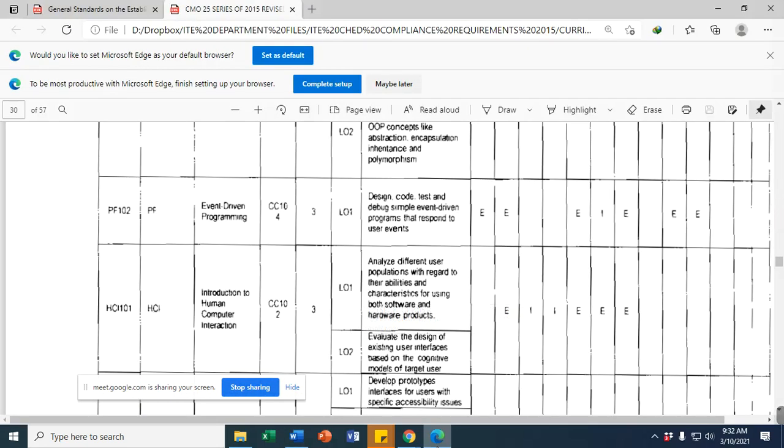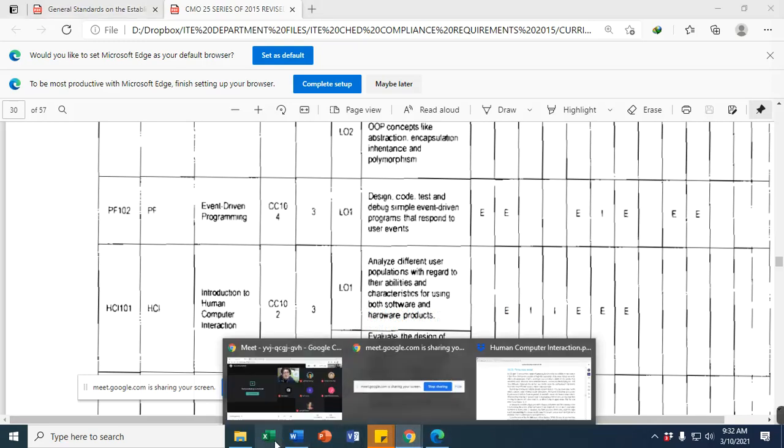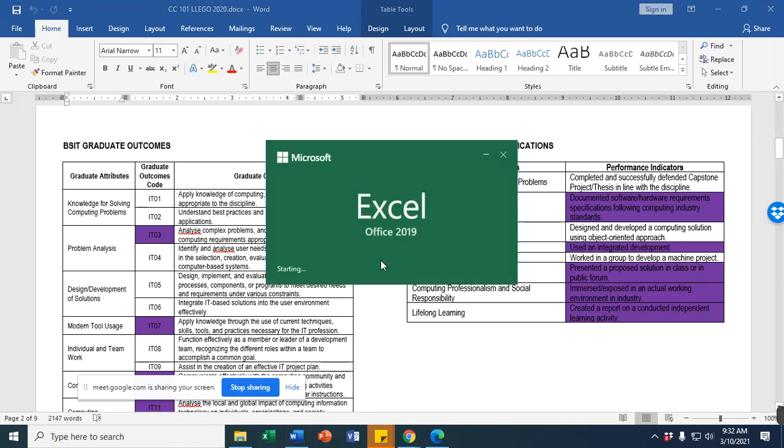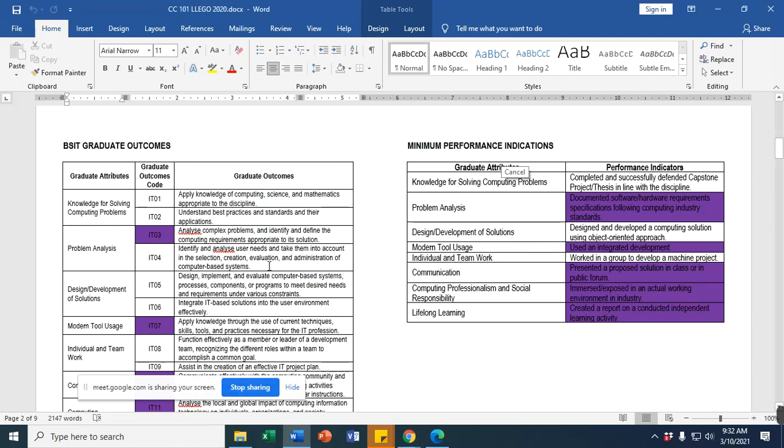Next, introduction again, IT04. Identify, analyze user needs, take them into account in selection, configuration, evaluation, and administration of computer-based systems. So this one you will also find in the book. So we will know the standards. For IT03 and IT04 introduction, you need to know the standards. You cannot just make things up, because there should be standardized guidelines on how to create, evaluate, and administer computer-based systems.